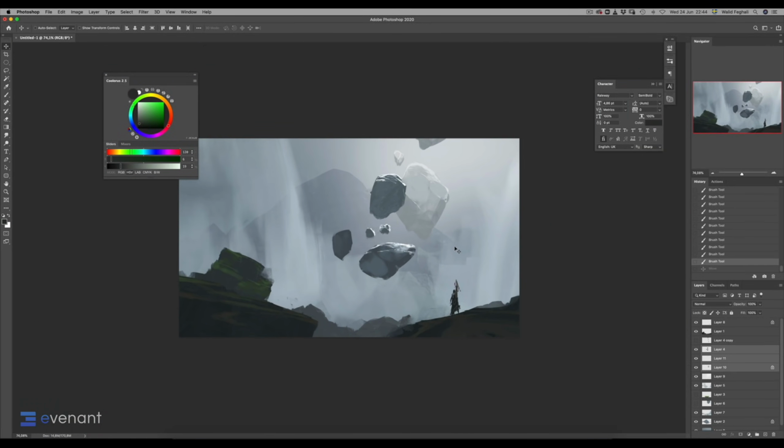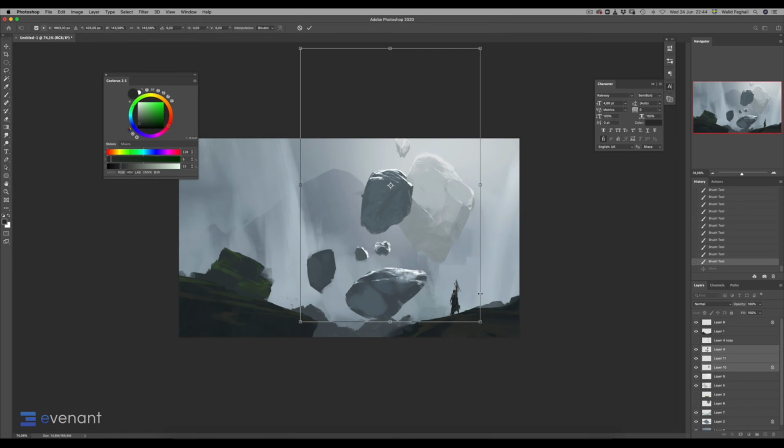So I'm still playing around with the composition, seeing what works. But I like this one. I think that looks pretty cool.